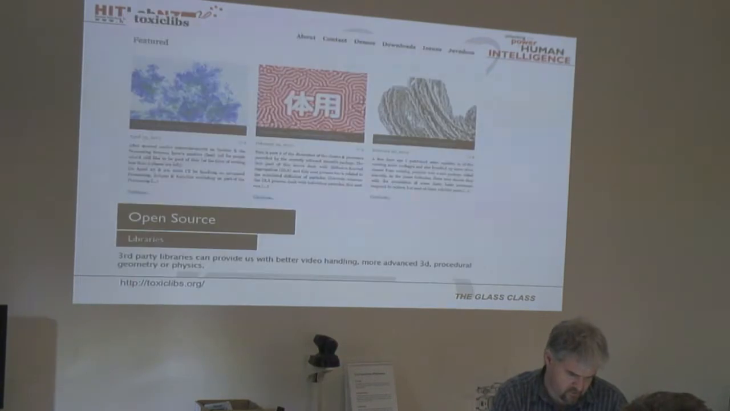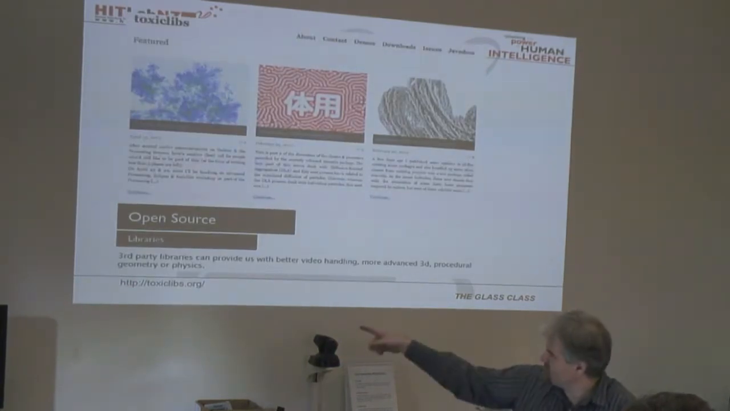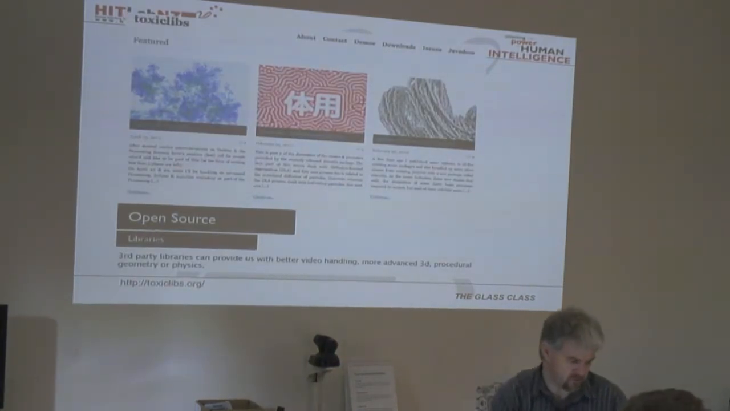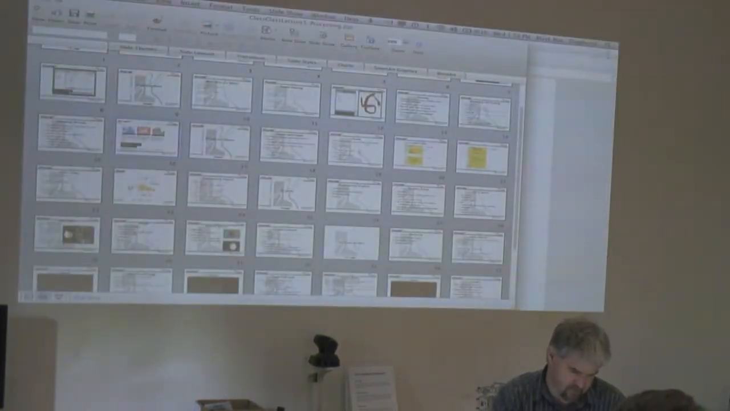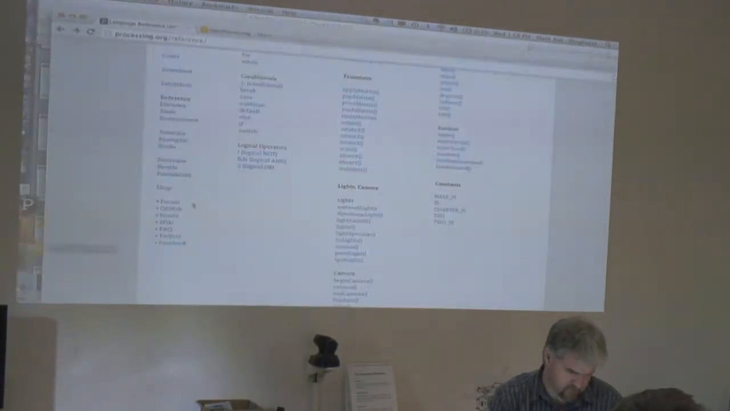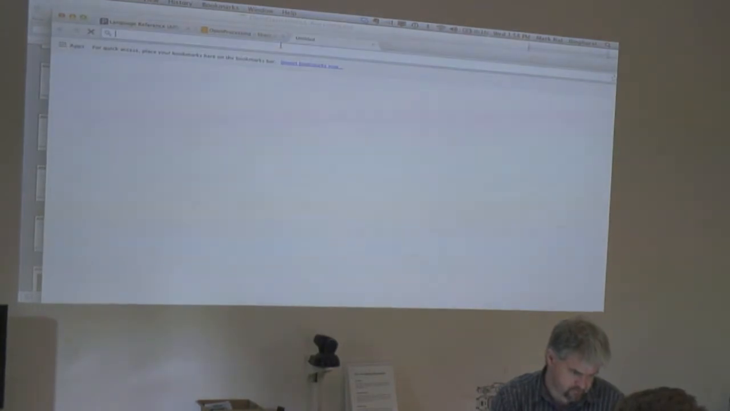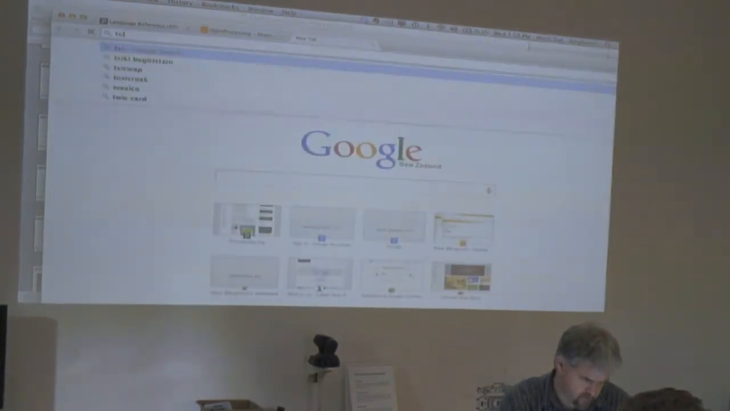And you can find a lot of libraries at this website here called Toxiclibs. So we'll go there and have a look. Not all of these libraries will run on Android, but many of them do, and they all run on the desktop version of Processing. So let's go and have a look at this one here. Toxiclibs.org.